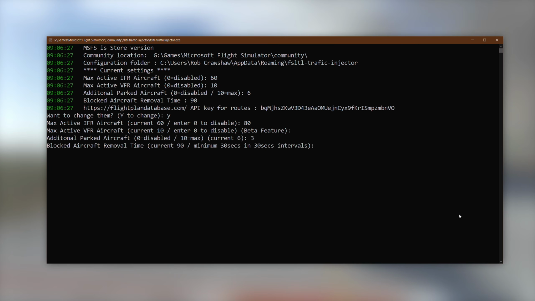These 3 options give you some flexibility on how to set up the injector for different scenarios and to suit your system specification. For example, if you wanted to set up just parked aircraft, say if you're flying on VATSIM, you could set your IFR and VFR traffic to 0 and add some park traffic just to add a little bit more life to the airport.